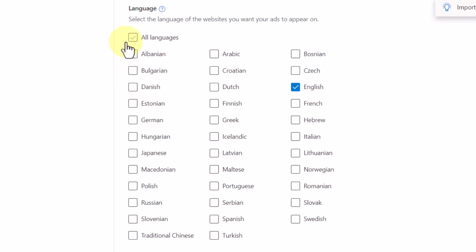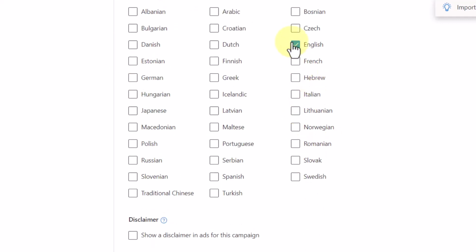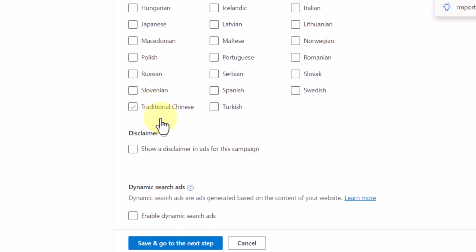Okay, so now you want to come over here and select the language that is being spoken in that country. Okay, so as you can see, this is selected to English. So once you scroll down, you want to click on save and go to the next page.